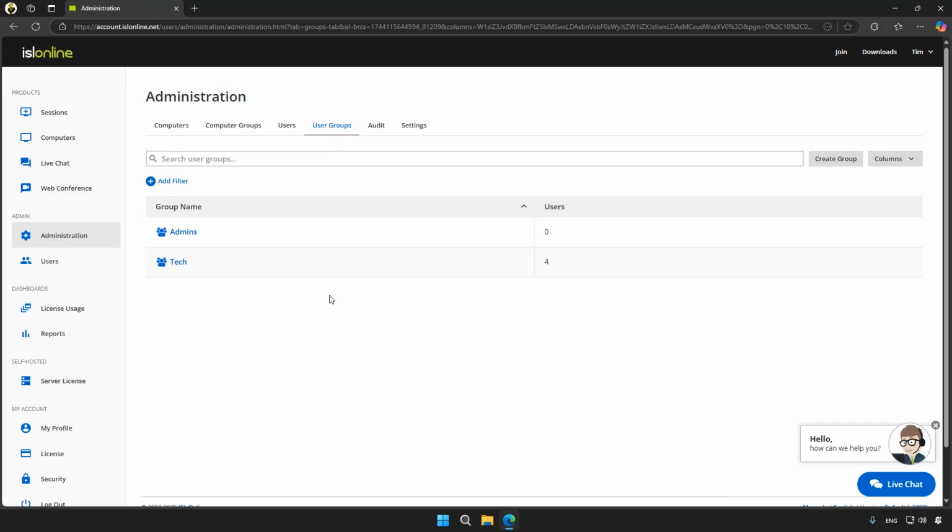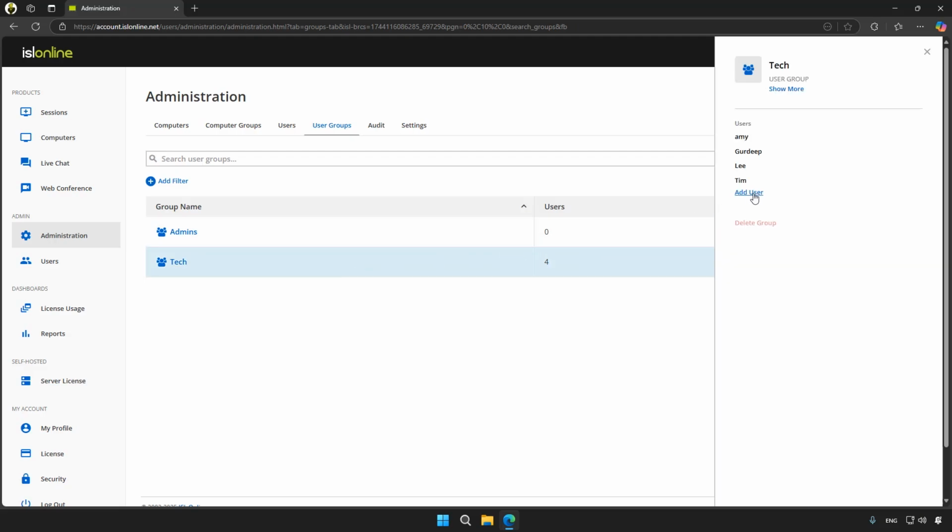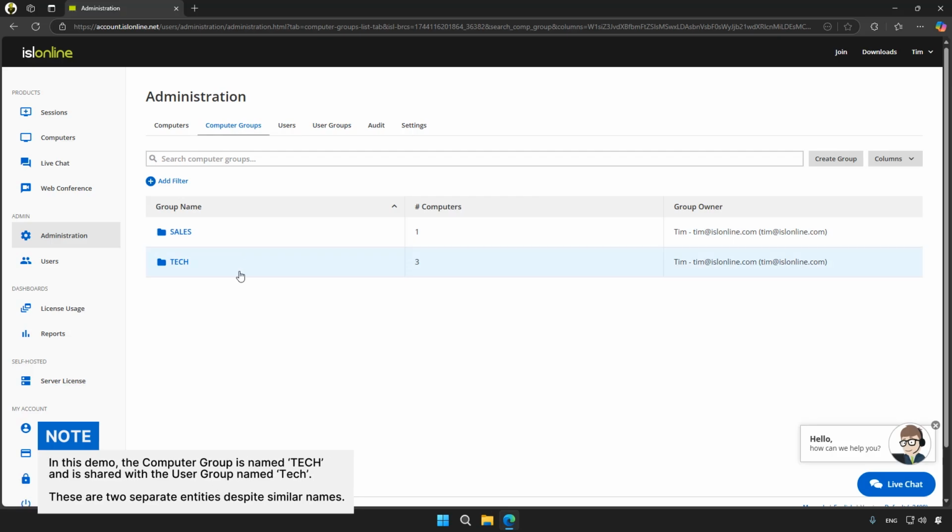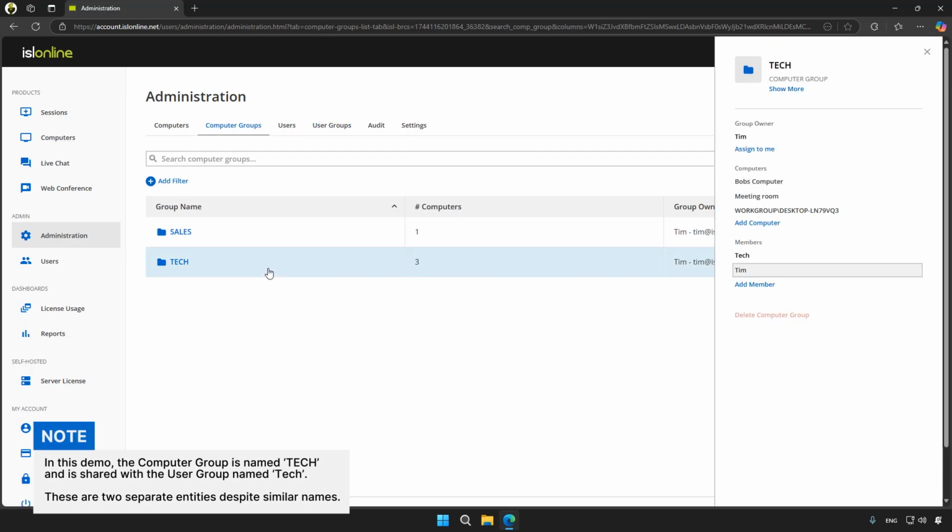Now, the main purpose of a user group is to combine users according to certain characteristics, for example, the same department, and then grant that group access to certain computers. Now, since we just created a new user, John, let's click on the row of the tech user group. Click Add User and select John from the drop-down. Now, John is not only part of the user group, but also automatically has access to all of the computer groups shared with tech. So let's just go to the Computers Group tab and select a group in particular. Since John is part of tech, he can access all of the computers in this group.